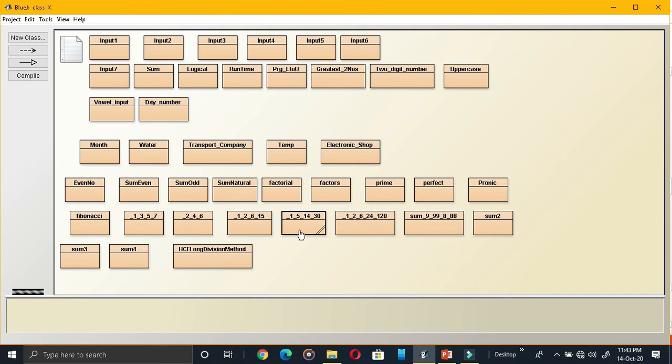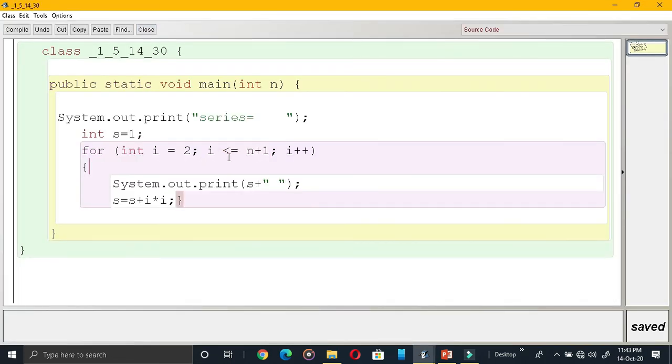Okay. In this program, just see, I have given I less than or equal to n plus 1. Okay. Because why? I am taking it from 2. That's why the loop should run from 2 to whatever I am giving plus 1. See, I am giving 4. So I need to get 4 terms. Since it is starting from 2, I have to give 4 plus 1.